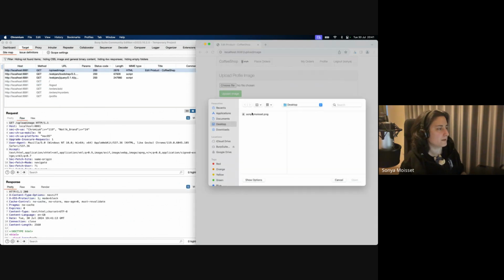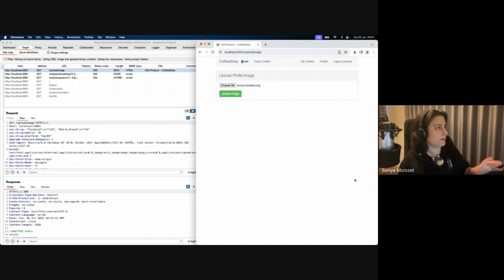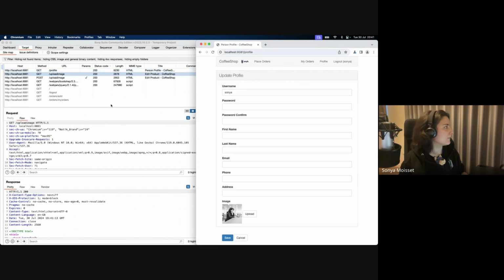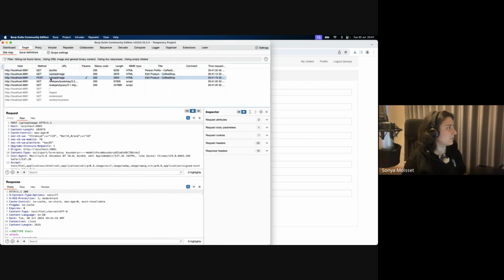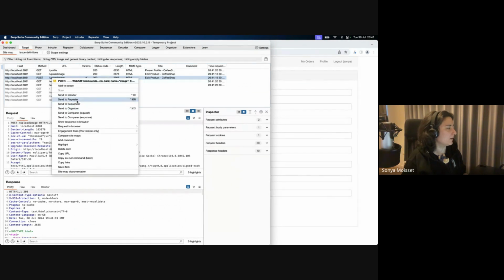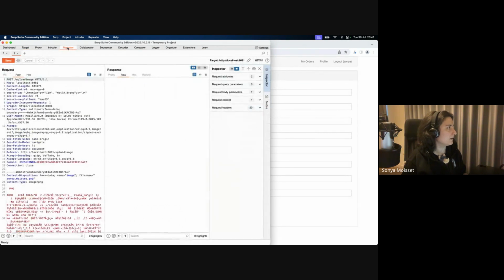I'm going to choose the file and upload my image. I'm doing exactly the same thing. Okay, profile. I'm going to capture this request because that's the one I'm interested in. I'm going to send it to Repeater.